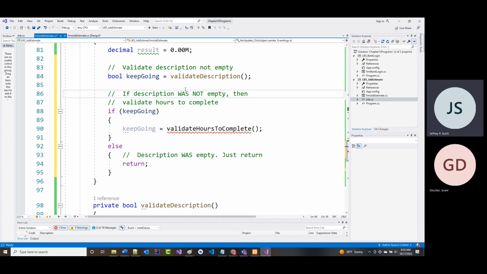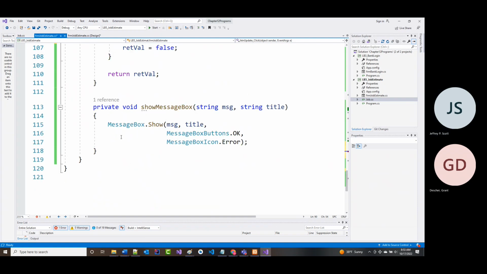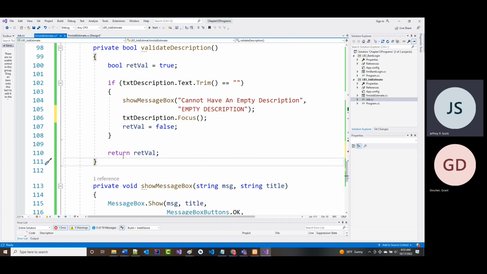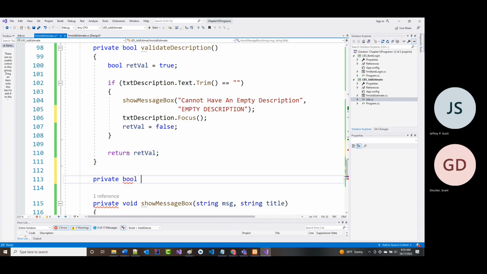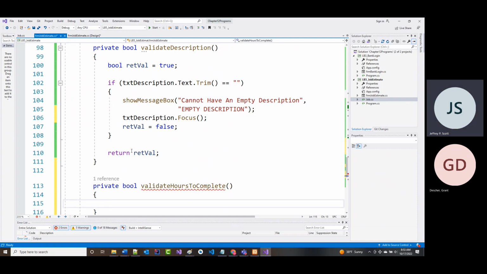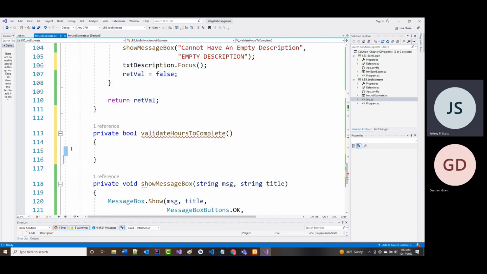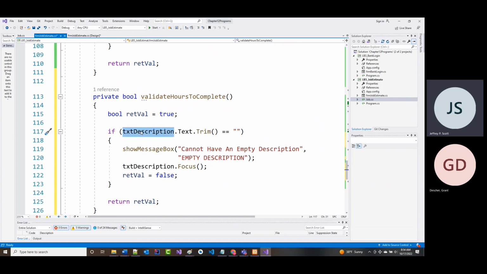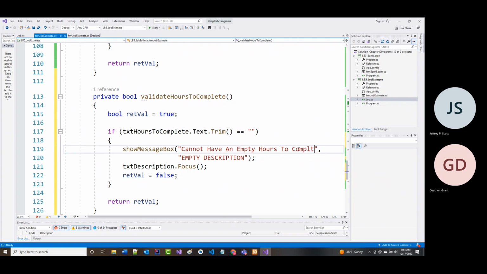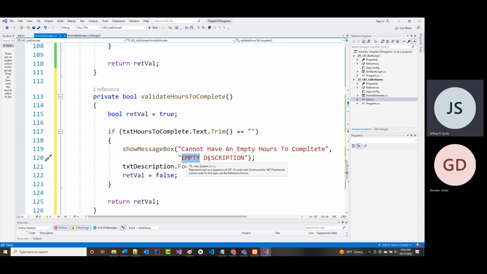All right, and we're going to do exactly what you think we would do in here. So I'm going to write this one and then we're going to take a break. So let's go down to here. And after our validate description, we will again write a private bool, and it will be validate hours to complete. All right. And I'm going to steal this because it's got part of our code in here. It's not complete, but it's got part of our code. So we need the ret val, but now we're checking txt hours to complete dot text dot trim. Cannot have an empty hours to complete. And here it'll say empty hours to complete.